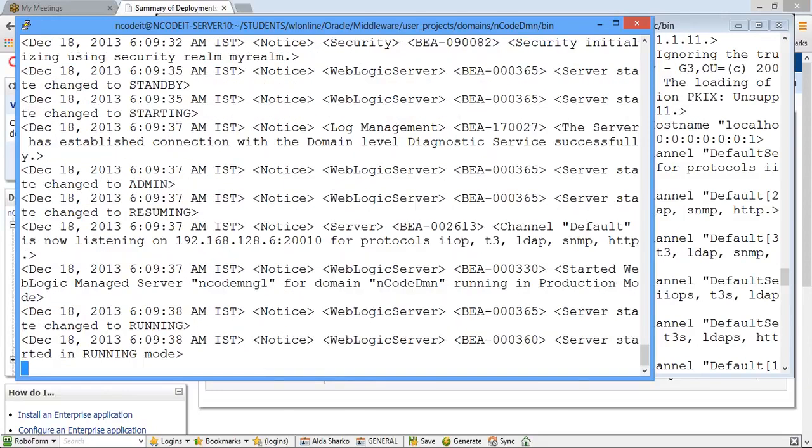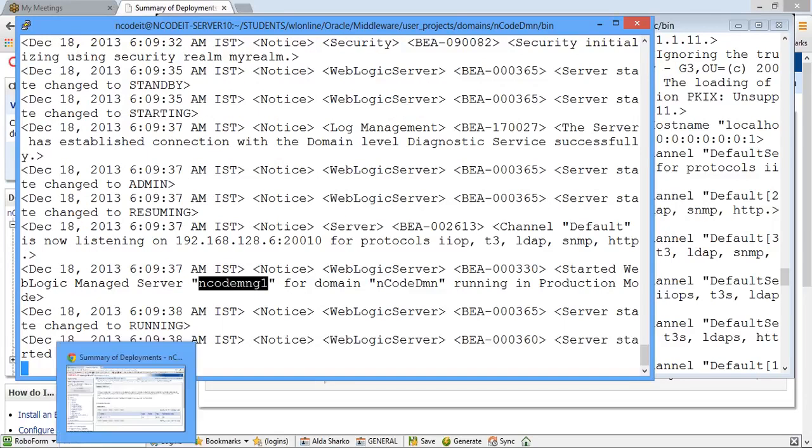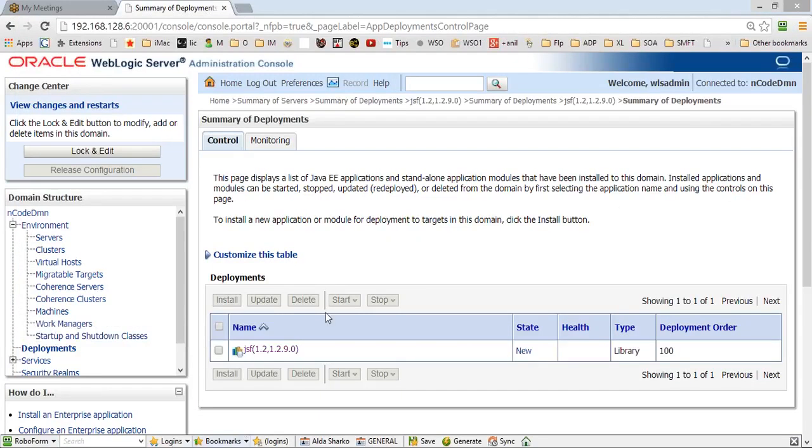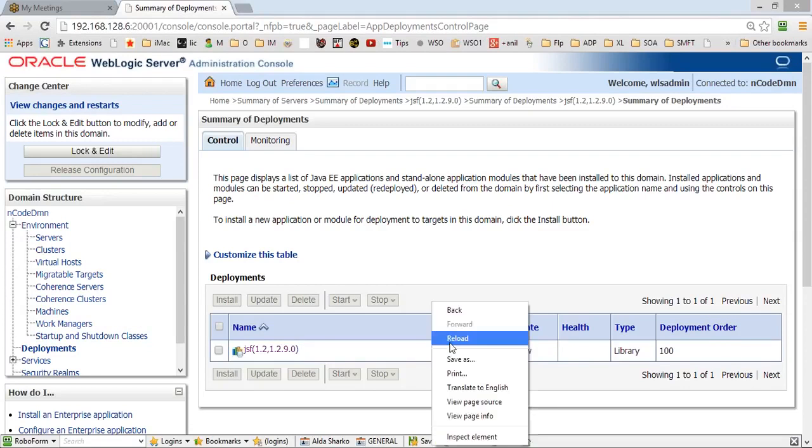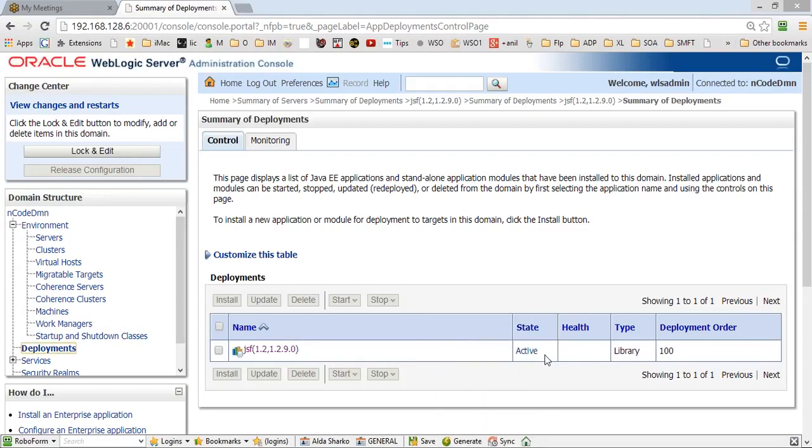Okay, your managed server 1 is up. Now once the target is up, let's go back and see the state of the application. Refresh it. See this one? This has become active. And this is the state you want all your applications to be in.